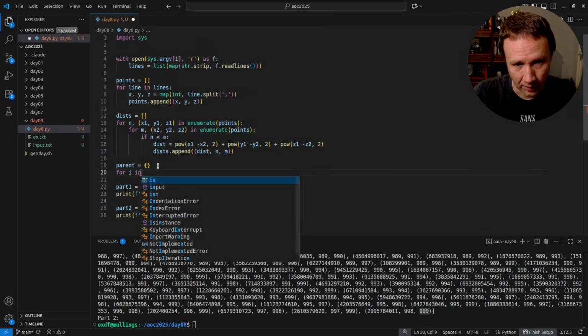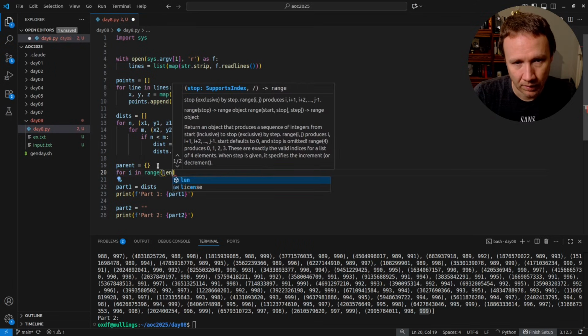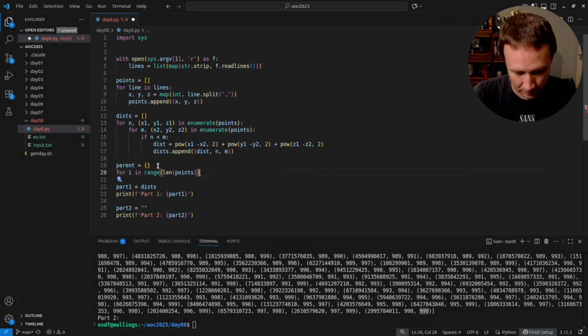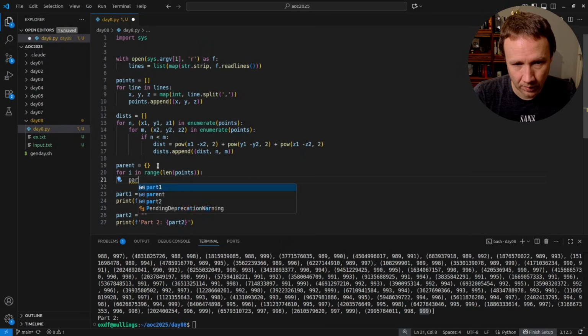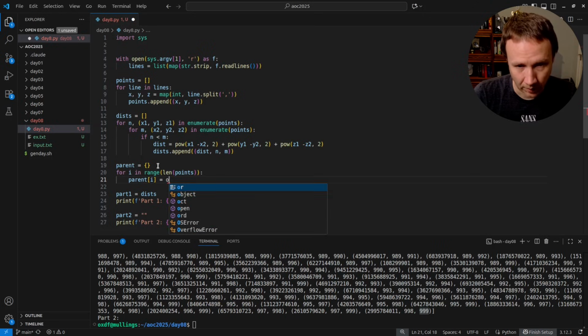We'll say for i in range, I can play this in one line, in range len points, and we'll say parent of i equal to i.